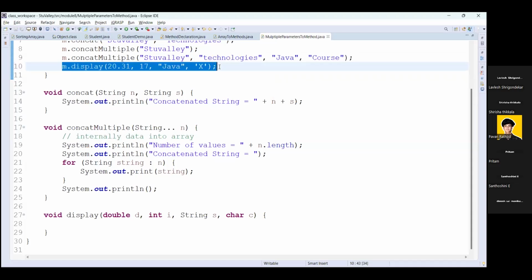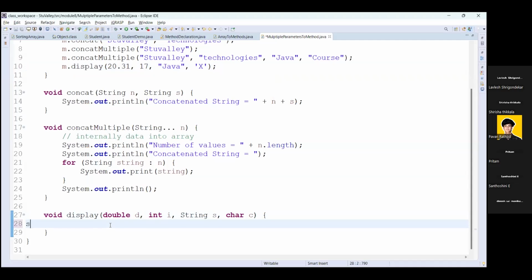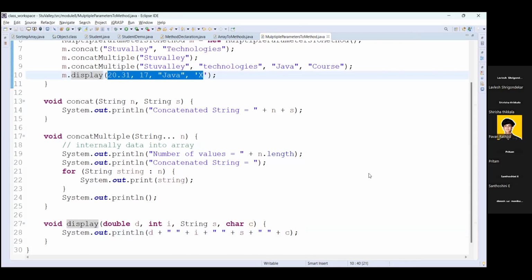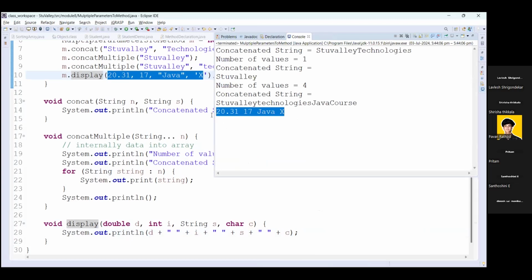If there are different types of parameters in your method, then you have to call the method this way. I am simply displaying the data: space i space s variable value space and c variable value. Okay? So I'm simply displaying the data, nothing else. We have called this display method with all the passing values. So in this way, we will get it.